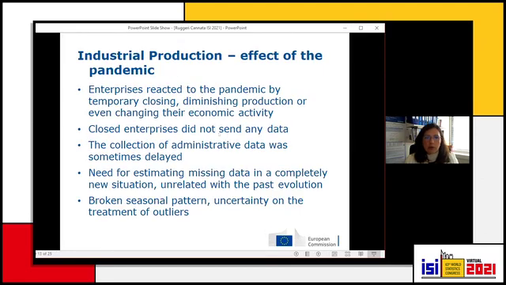More in detail, what was the effect of the pandemic on industrial production? First of all, some enterprises just closed, and clearly their first worry was not answering surveys or questions, so for some enterprises there was no data at all. The collection was more delayed, and as a consequence of this situation, there was more uncertainty and more revision of the data. Moreover, industrial production is a typical variable that is characterized by strong seasonality.